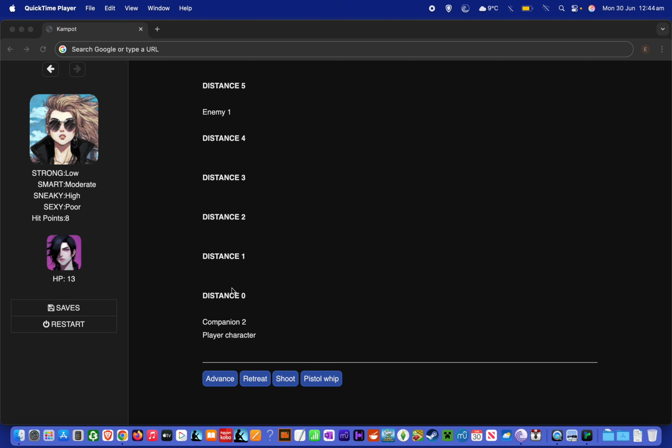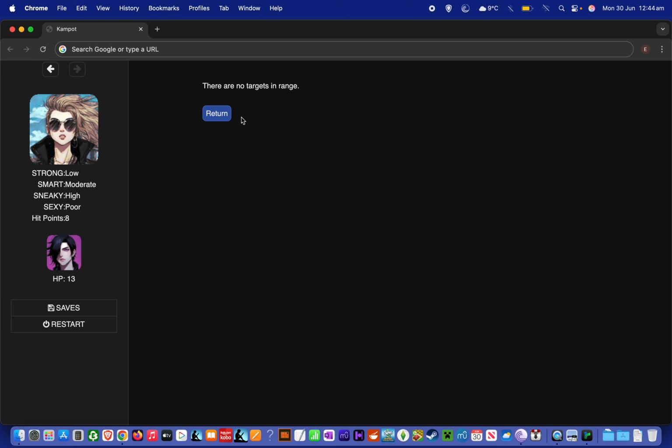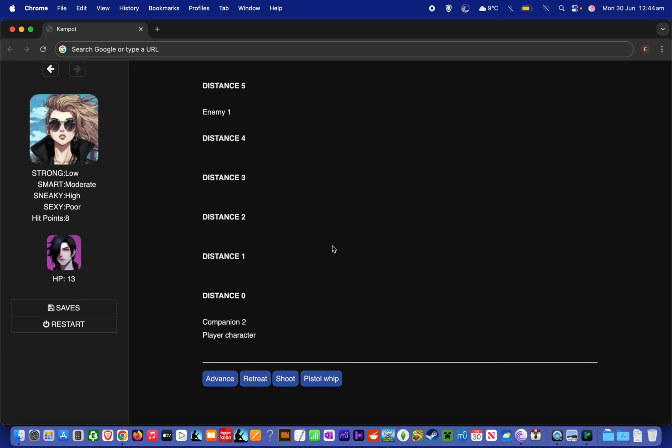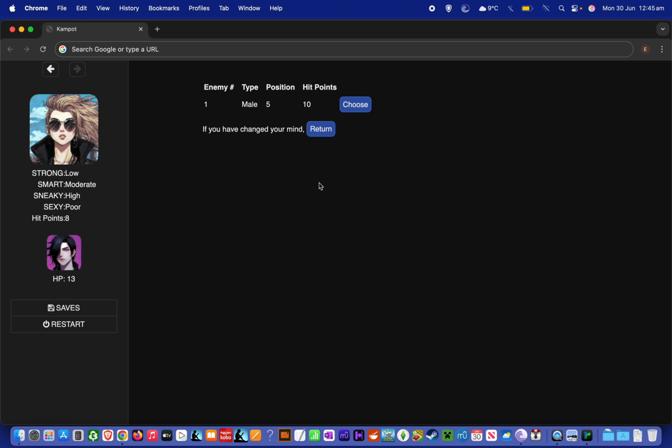So pistol whipping is only close range. It's only a 0 or 1 distance bands. And so there's no enemy there, as you can see. So if I choose to pistol whip, it'll just say there's no targets in range and I have to go back. But if I choose to shoot, that has a range of up to 5 distance bands. And so the enemy being within range, it should give me the option to shoot at them.